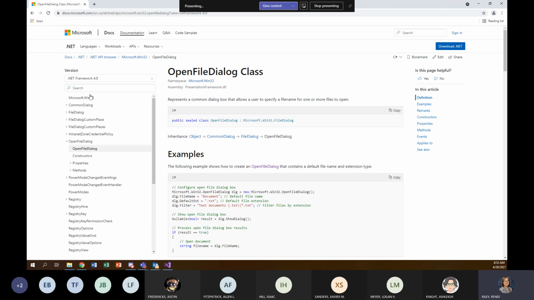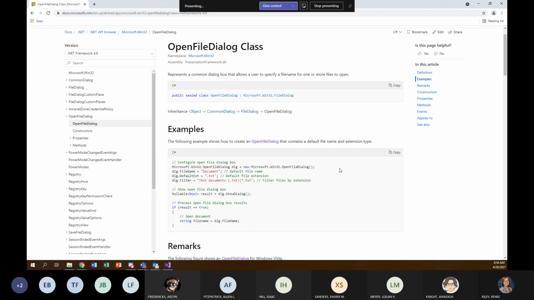And then I want to search for Open File Dialog. That should change my docs from what I was looking at before with that font dialog to the Open File Dialog. Now try to find this if you can online in Google. If you were starting out with a fresh Google search, just search C# Open File Dialog, and it should come up with this Microsoft Docs article as a result.